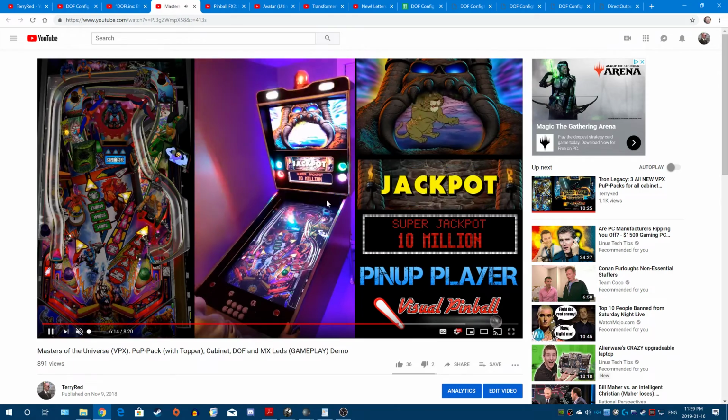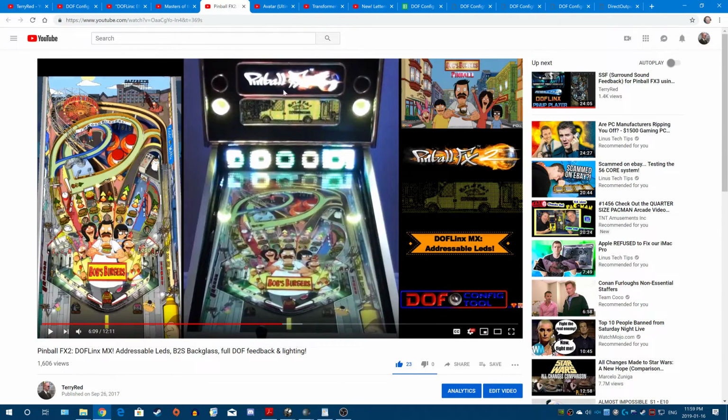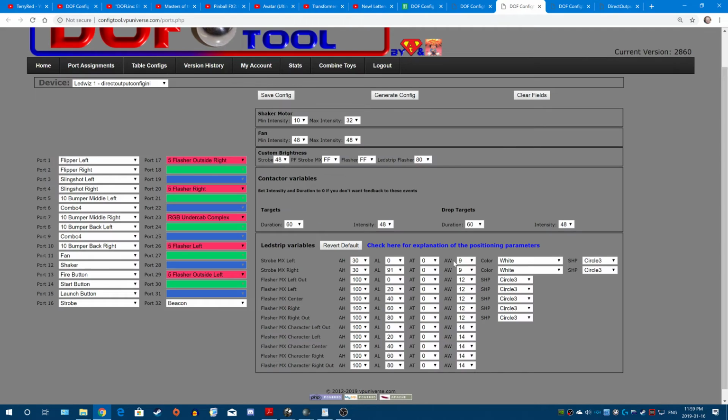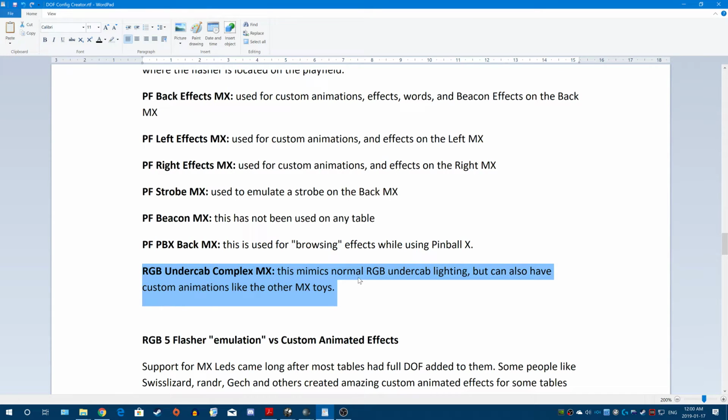So these are the effects, as you can see here, right? All effects. Whereas what I showed you here, those are all just flashers. Same with here, you could have letter flashers as well. These are just emulating the normal flashers, 5 specific sizes and shapes as you've defined here. All right, so PinballX back MX, that's just browsing effects that show up while browsing through PinballX. The RGB undercab complex, that's basically mimicking your normal RGB undercab lighting.